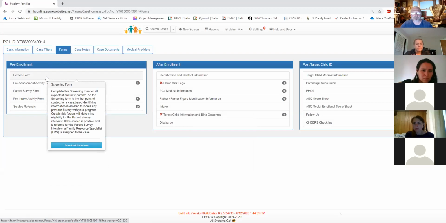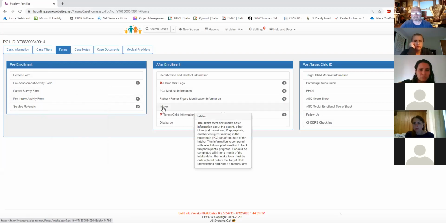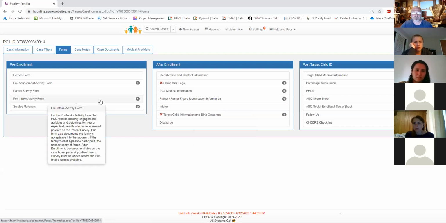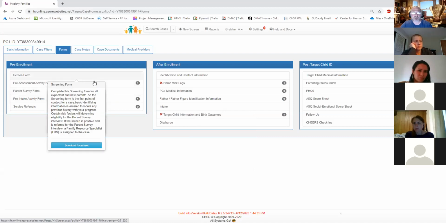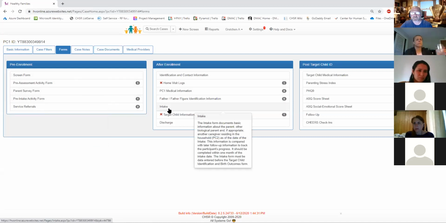So for example, if you go to put in the intake form, and on the intake form you say that this person has a high school education, but on the screen form you identified that this person had a college education, you're going to get a little red asterisk with a little statement saying that the education does not match up with a previous form. So there's a lot of validation on this application that requires some forms to be entered in order.